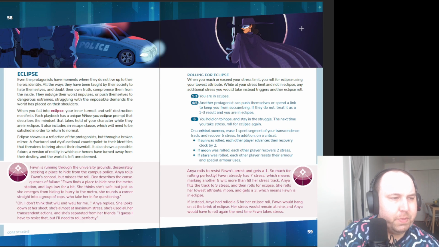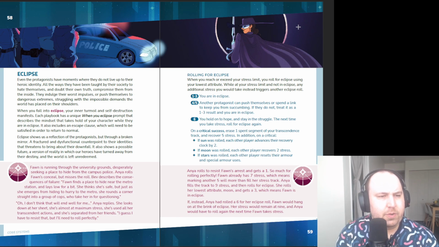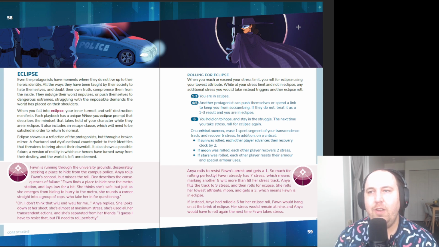So Eclipse is the other big one that I wanted to talk about. And so Eclipse in Girl by Moonlight is this thing that characters can drop into, where it's an inversion of the things that make them heroic. And they reach this crisis point. For fans of Darkest Dungeon, it will feel similar to when someone's stress maxes out, which is the same. We use the same language in Girl by Moonlight.